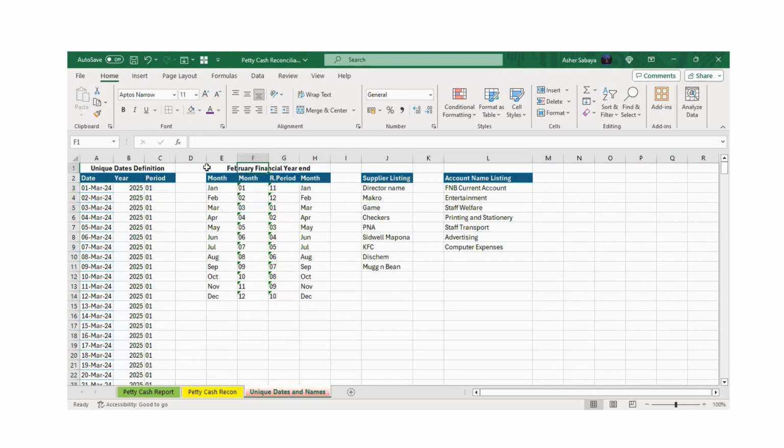But in this file that I'm working with, I've decided to say my year end is February. That means I need to change my reporting period, because January is not my one, but March is my one. So I just force it here. March is 03 in my normal calendar year, but my reporting March is 01, and then 02. December is 10, then January is 11, and February is 12.